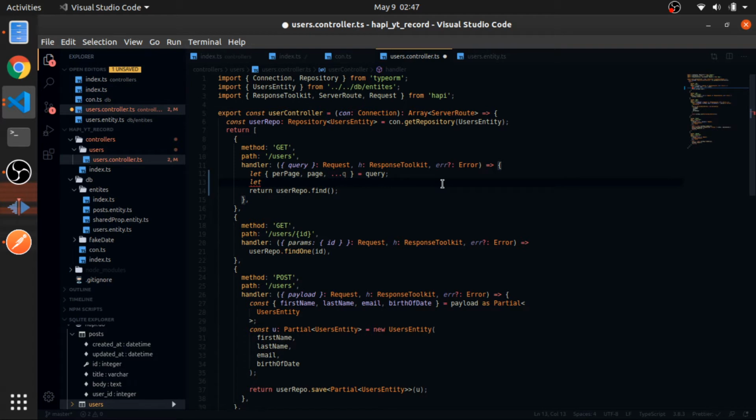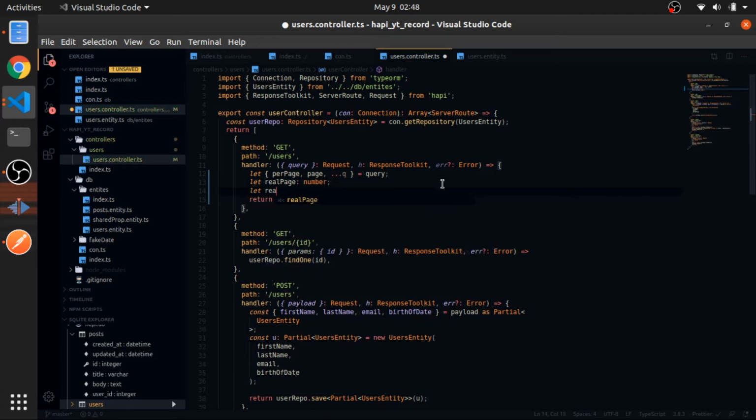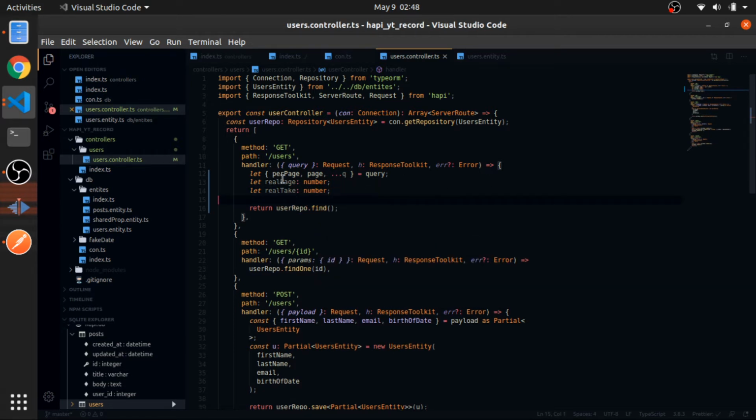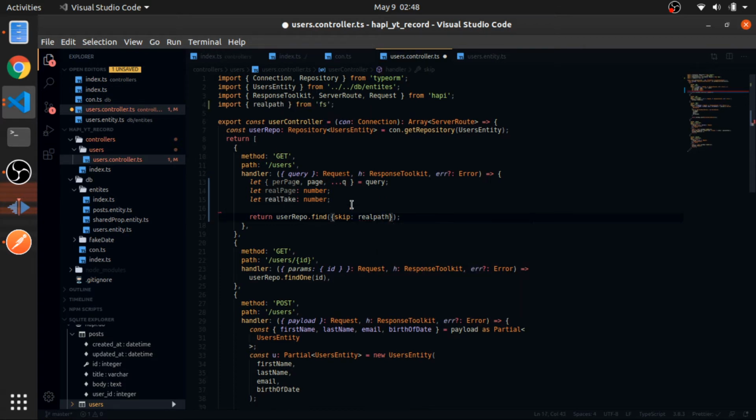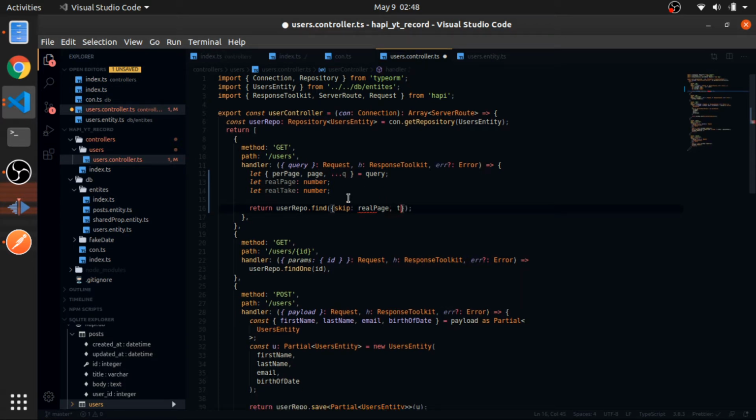Now I will define two variables. One is called realPage, type number, and the second one is realTake, also type number. And the realPage is how many elements we will skip. So TypeORM accepts two things when you want to do pagination. The skip would be the realPage, and the take, so how many elements we should take. This is like the limit clause in the SQL world. So take will be the realTake.